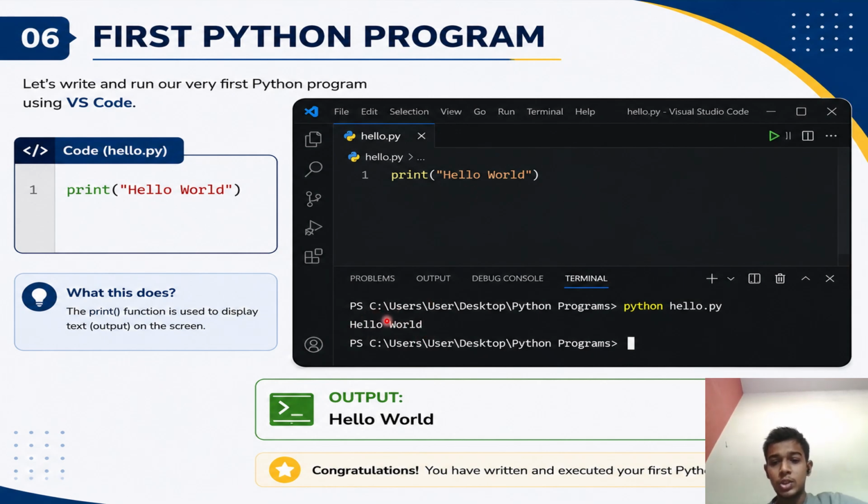To run this program, first open your VS Code, create a new file named hello.py, write the code, save the file, and then run it. After executing the program, the output displayed on the screen is "Hello World." This simple program is our first step into Python programming. From here, we can move on to writing more advanced programs and solving real-world problems.